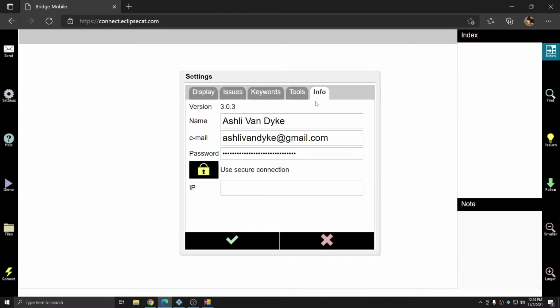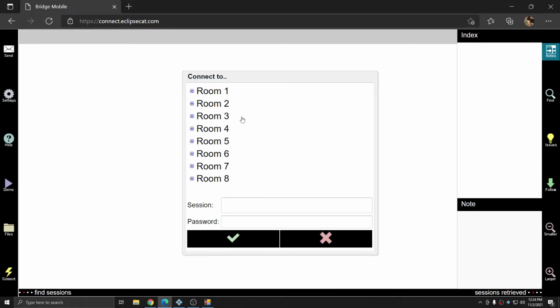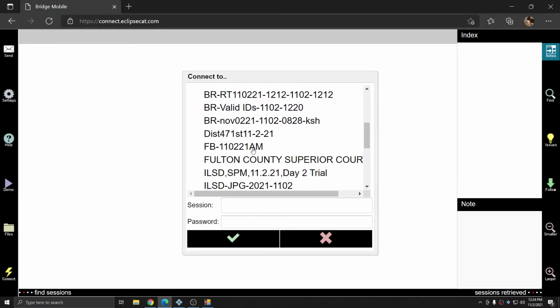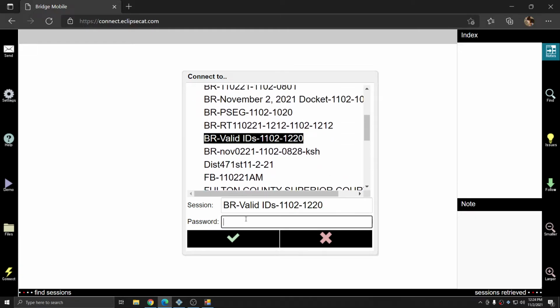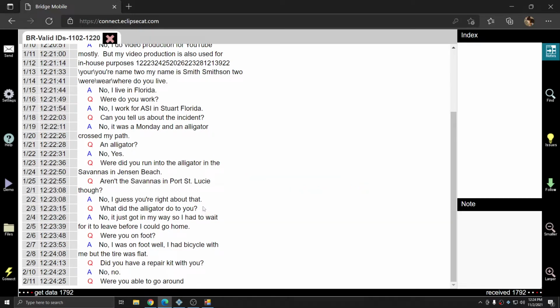since in Settings Info, I have the email address I listed in Eclipse as a valid ID here, I can connect, go to room 3, select my valid ID session, and hit the green check mark. And all information that has already been written is in my document, and all of the new information being written is added automatically.